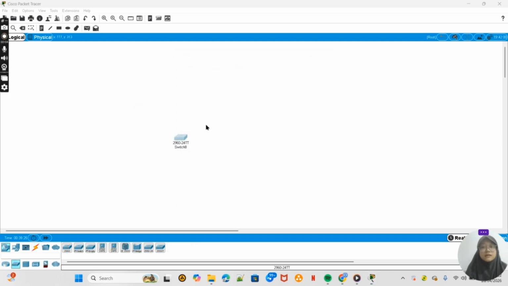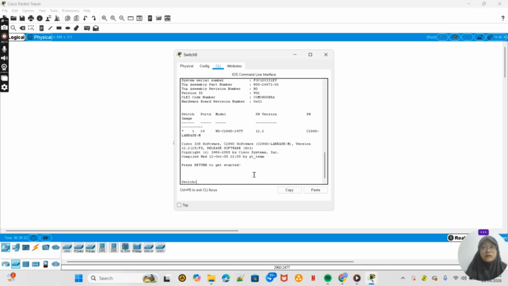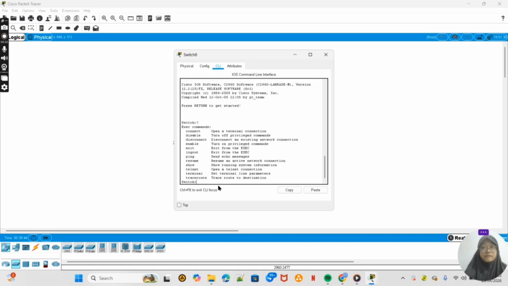Next, we will learn some basic commands in Cisco Packet Tracer. Click on the switch, click Enter. In the beginning, you will see the word switch, followed by a greater than symbol. This is called user mode, which is the lowest level. You can type a question mark. In user mode, we can only use a few prompts. We cannot perform configurations yet. To go to the next level, type enable, or you can shorten it to en.